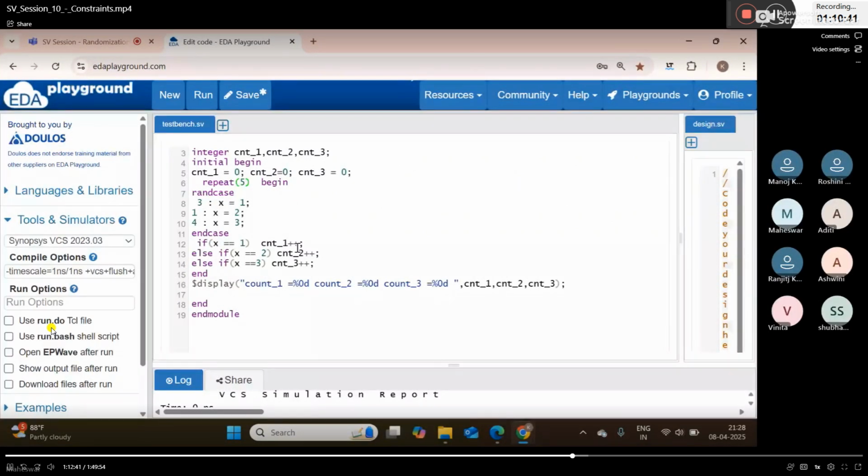Is that clear? Yes. There is a dependency between these case items and this condition. Are you guys clear with this? Sir, can you show the result also? Yes.